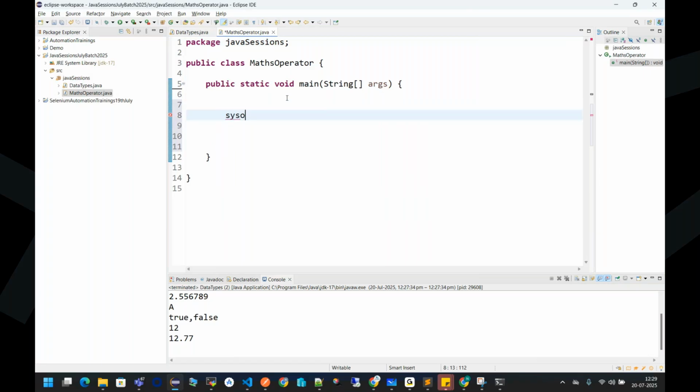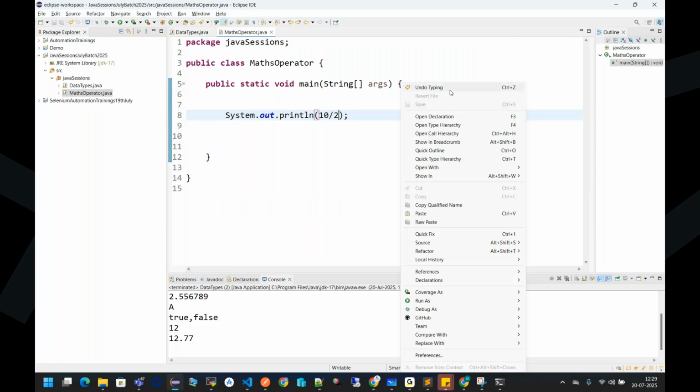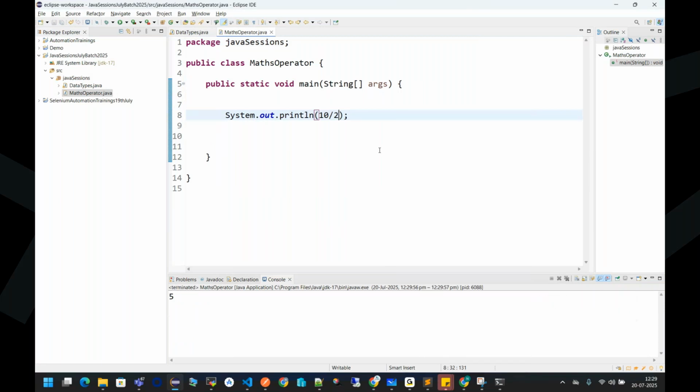Tell me, now that we have understood data types and all these things, what if I am printing this? What should be printed inside the console? It should be 5, 4, or what? Tell me. It is 5, because 10 is directly being divided by 2. 10 divided by 2 gives you 5, correct?